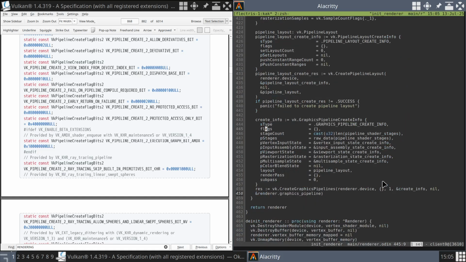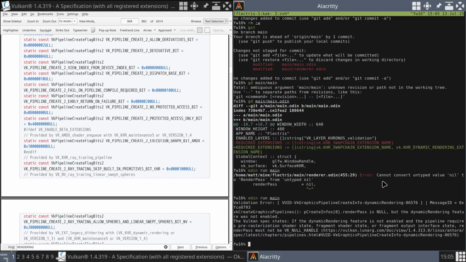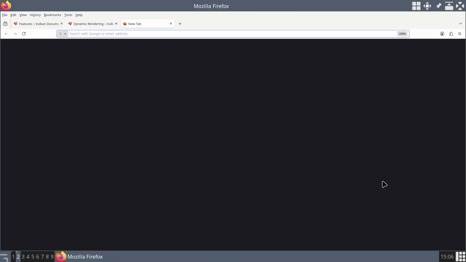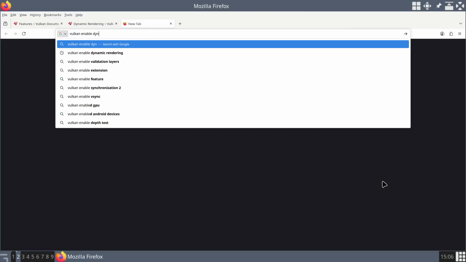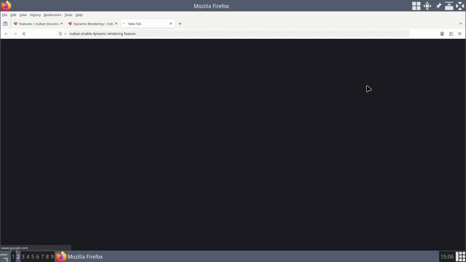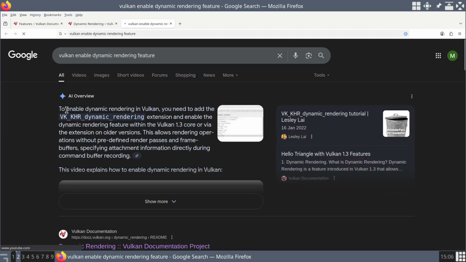Head back to our renderer. So it's that dynamic rendering message ID is this stuff. But the dynamic rendering feature was not enabled. So Vulkan enable dynamic rendering feature as opposed to extension. You need to add this extension and enable the dynamic rendering feature within the Vulkan 1.3 core or via the extension on older versions.